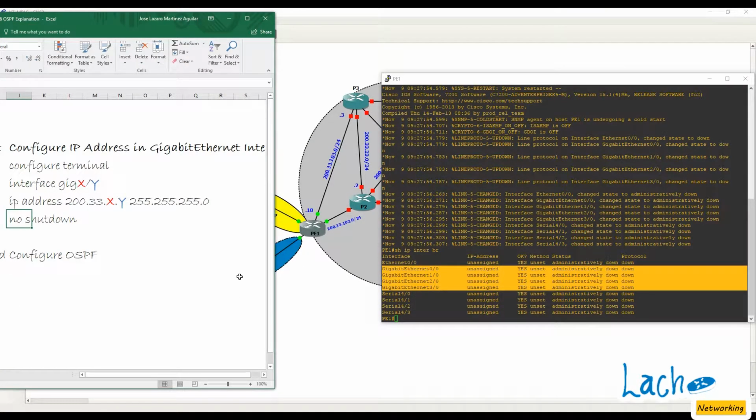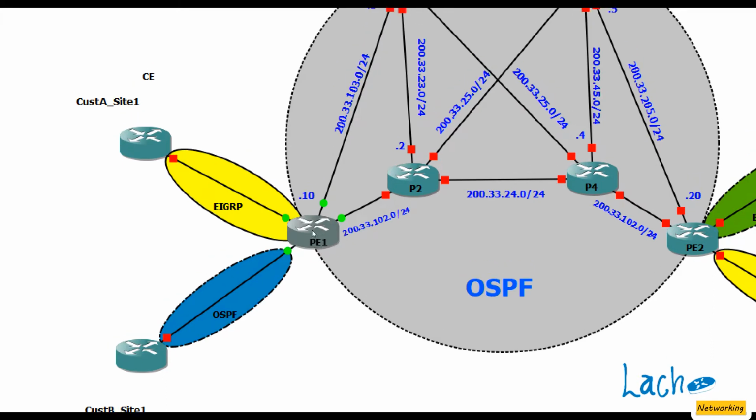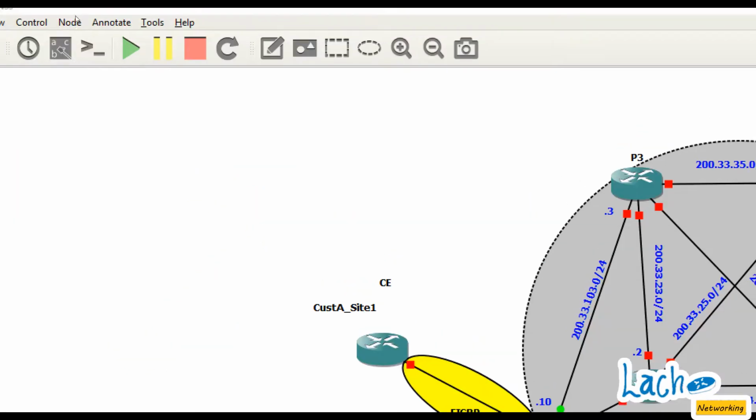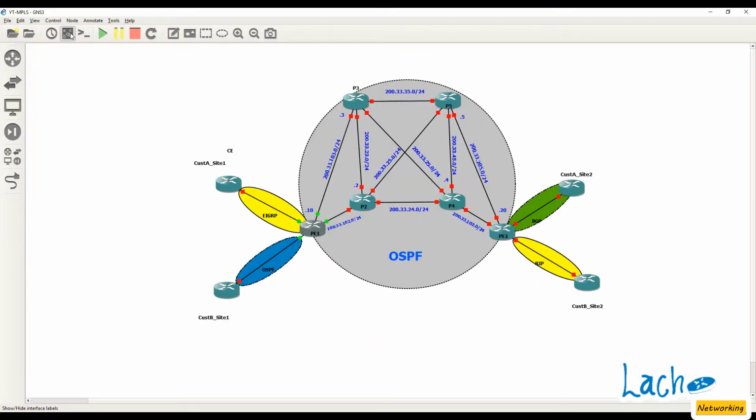Okay, so we need to follow these steps: configure terminal, interface, gigabit, and so on. So let's start. Now, how are we supposed to know which interfaces we are using? Well, we just click this button, the ABC cabling, and here it is. So gig 0 is here, gig 1/0 is here, gig 3/0 over here, and gig 2/0 over here.